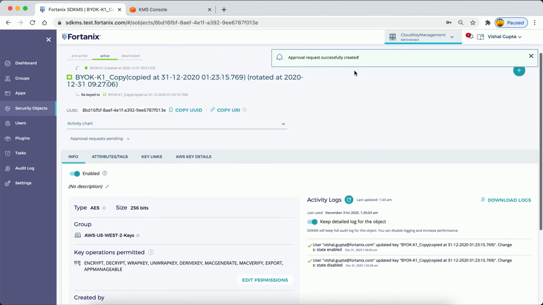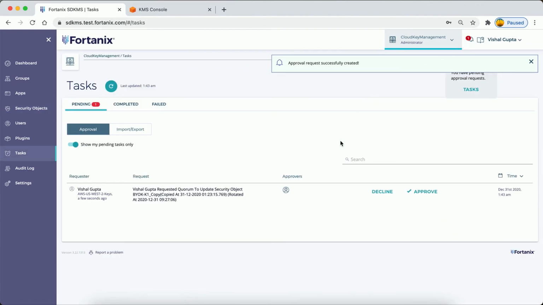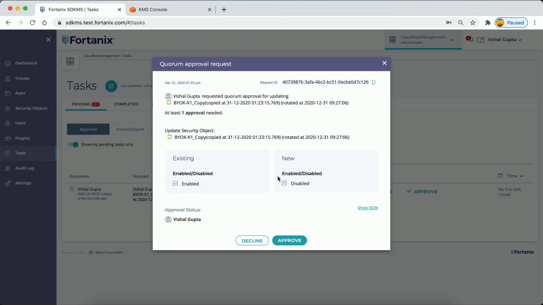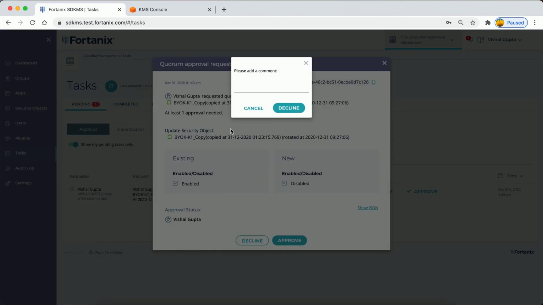Request successfully created. Same process, I go back here and I see that Vishal Gupta is requesting quorum to update the security object, and I say decline because I want to take a look at what's happening. And I look at it, this is being disabled, it was enabled. Well, I cannot let that happen because this is a production key. It can impact my production workload, so I'll say decline. So again, I can say production key not authorized.